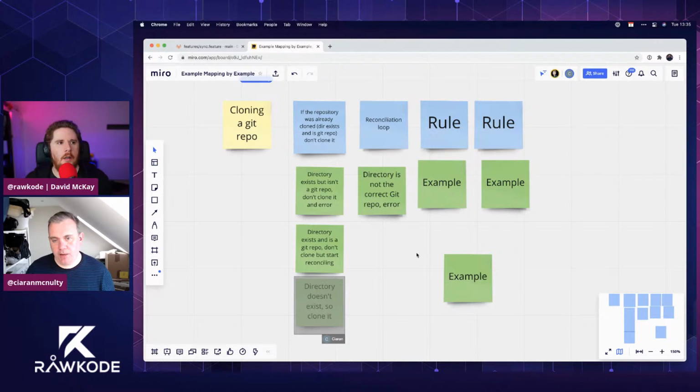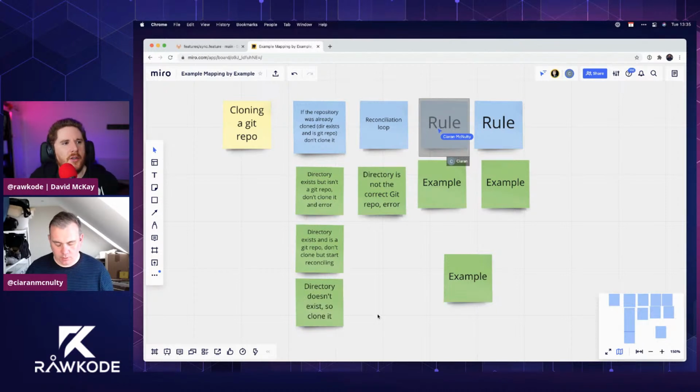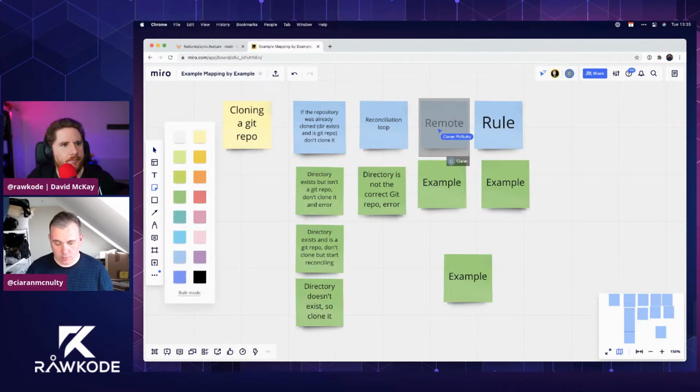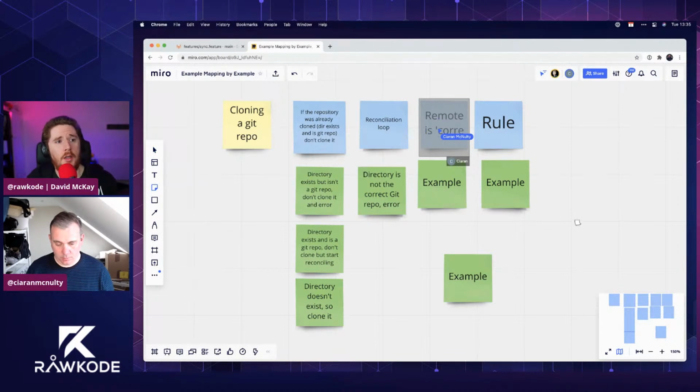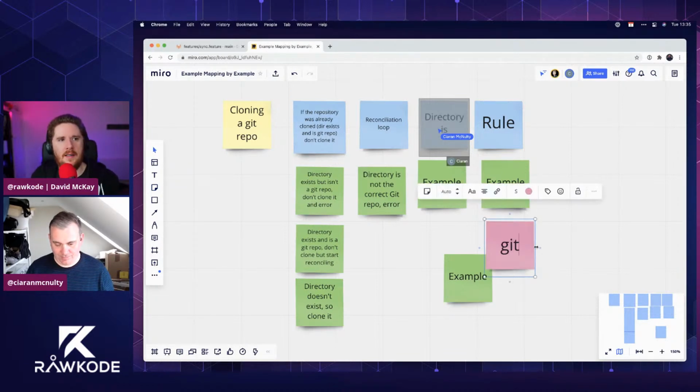And what's the rule about whether it's the right one in reconciliation? It has a remote. If we imagine that the way I start this would be, I'll add my own color. Let's just say the repo is github.com/rawkode/rawkode, right?